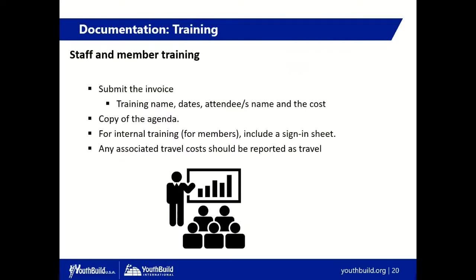The next section is training. So if you have a staff member who traveled to our AmeriCorps Management Conference, you would split the travel cost and then anything related to training. For instance, you need to submit the copy of the agenda, or if it is an internal training, you need to submit a sign-in sheet.